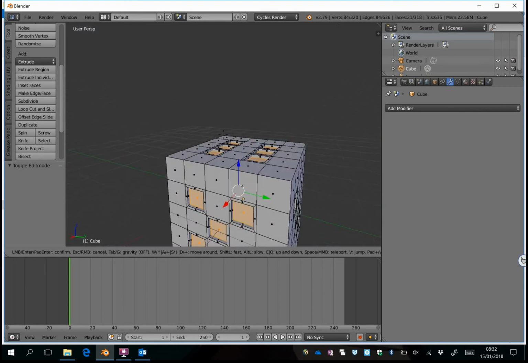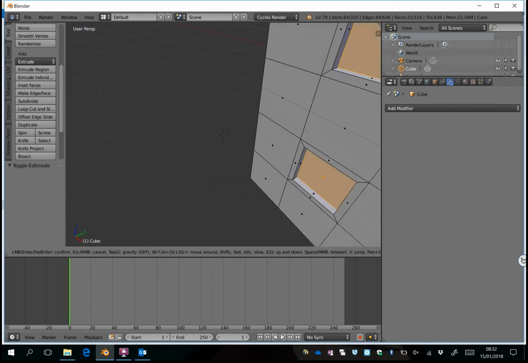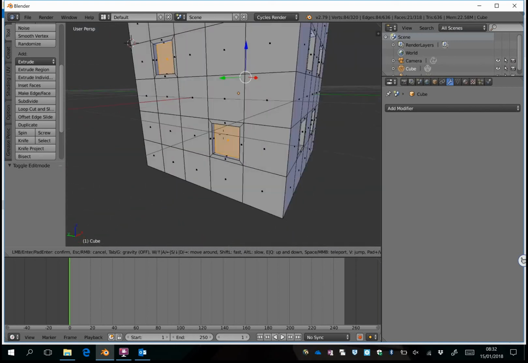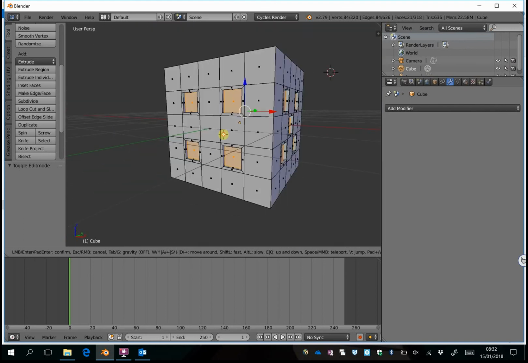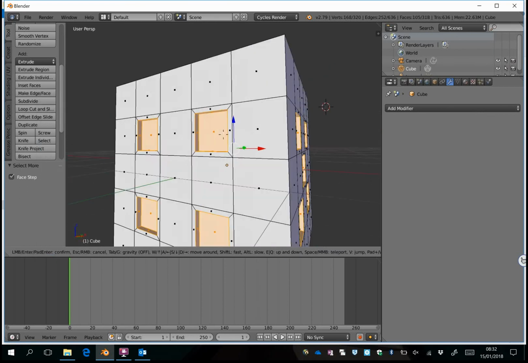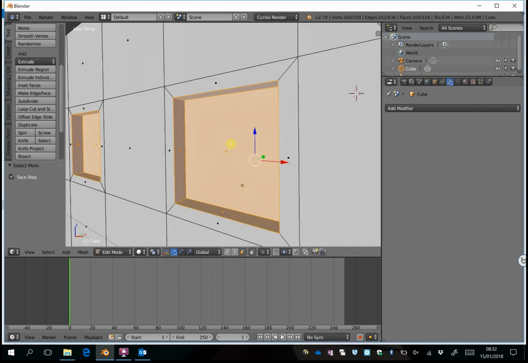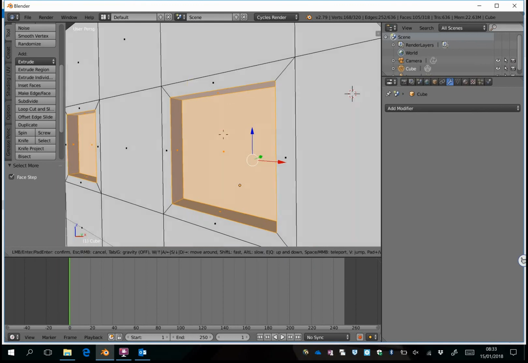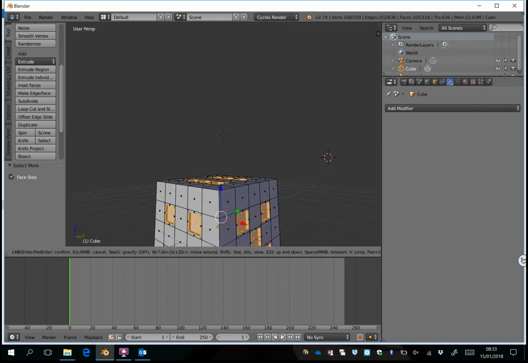Now, we should have all of these still selected. If you don't, you're going to have to reselect them. But if you've selected all of the central faces, after that you have to go select and select more. And what that's going to do is it's going to select this middle one and the 4 outside it. So everything you've got selected, it'll select one more of everything next to it. So if it's got a border with it, it'll select it.